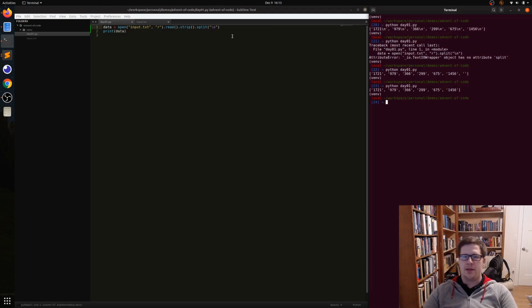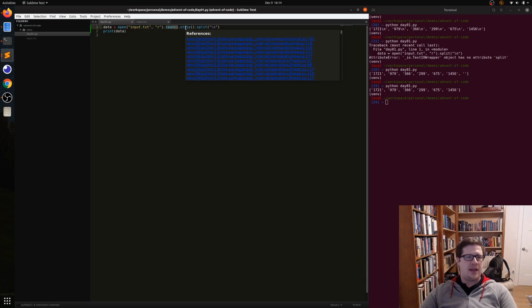There we go. So we're going to read the file, which takes the file and reads it as text, and then it's going to strip the end white space from it, and then it's going to split on any white space that's in between. Specifically, not just any white space, but the new lines in the data file.